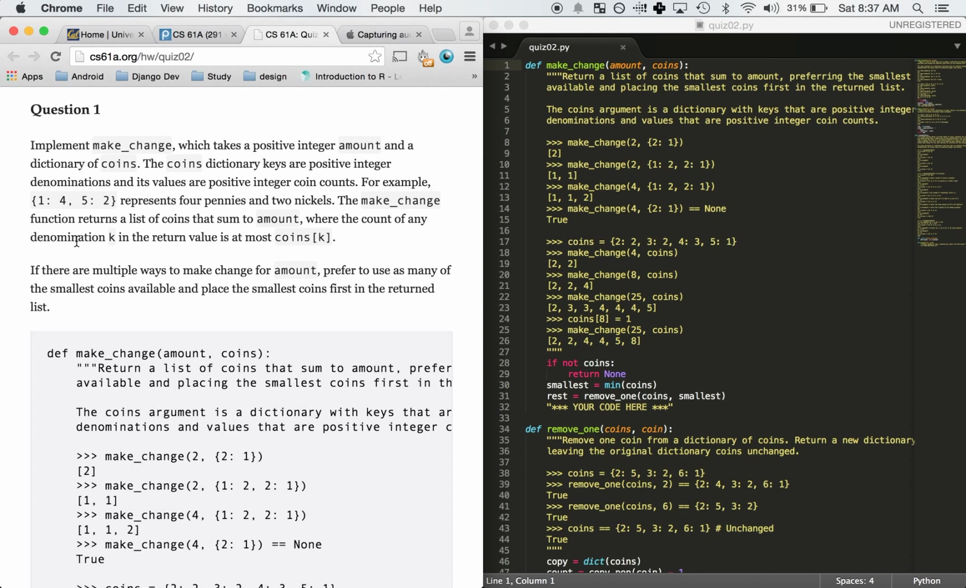With the count of any denomination k in the return value being at most coins[k]. Alright, okay, so what that's saying is, if I only have one 2-value coin, then I can only have one 2-value coin returned, right? Here, ideally I would make change for 4 with 4 pennies so that I could keep using the smallest denomination, but I only have 2 pennies. Alright, so I have 2 pennies and then one 2 coin. Okay, that's cool. So if there are multiple ways to make change for amount, prefer to use as many of the smallest coin available and place the smallest coins first in the return list.